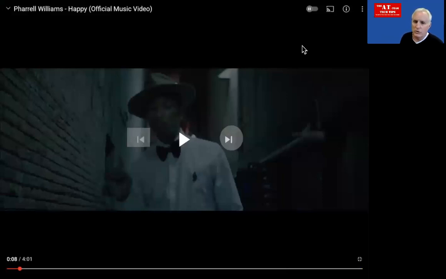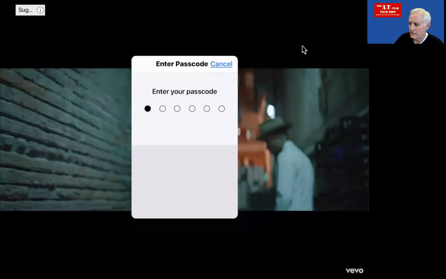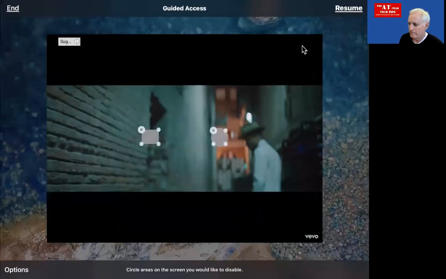So I'm going to show you another feature that you could turn on within guided access that might work better for your student. Again, keeping them within the video itself. So first thing I'm going to do is start the video over, and then I'm going to start it up, but then I'm going to triple click really quick to get into my guided access.